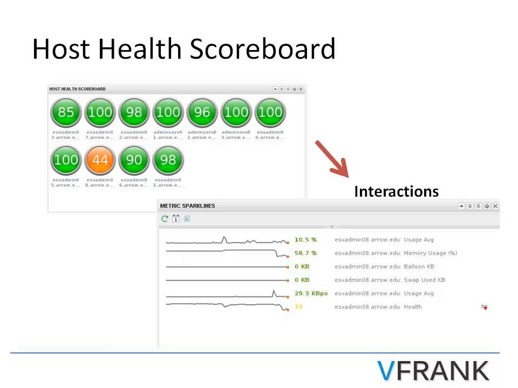So this is just the host health scoreboard. We click on something, and we create the interaction, and we put in the custom XML, and I've said, this is what I want to see. This is the specific host metrics I want to see on my virtual machine when I click it. And this is on a host basis.